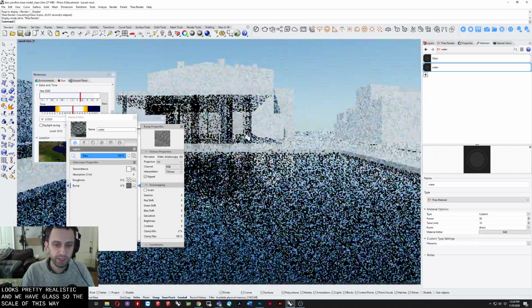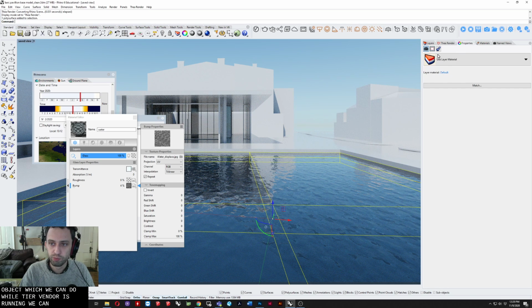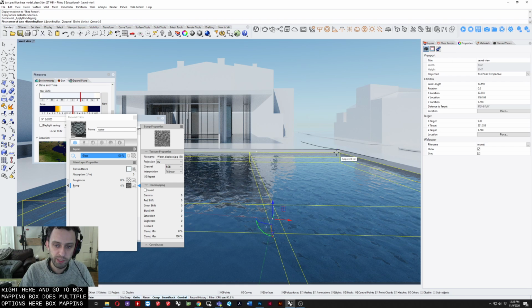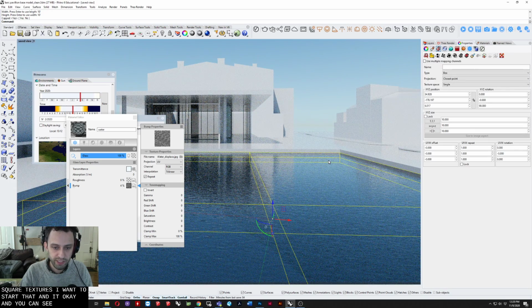So the scale of this water is something we can adjust. If we select this object, which we can do while the Thea Render is running, we can go to Properties for that individual object and go to Texture Mapping, that's right here, and go to Box Mapping. There's multiple mapping options here. Box mapping I find to be the most useful. And essentially what it'll ask you to do is draw out a box that defines the scale of the texture. So I'm just going to type in 10, 10, 10. So just even dimensions because it's a square texture, so I want to start with that. And hit OK. And you can see here, it changed the look of my texture. I basically made it smaller.